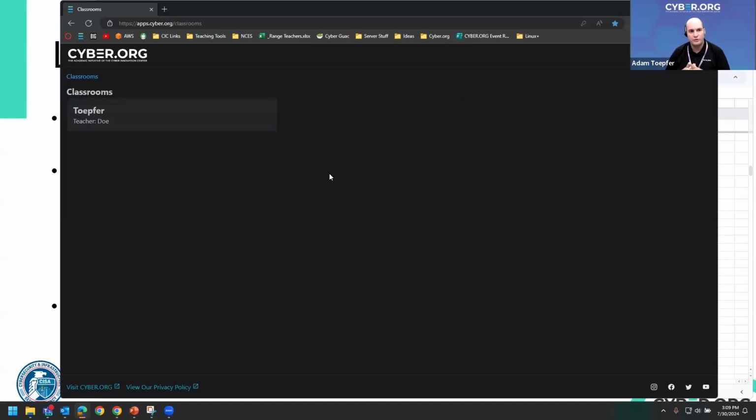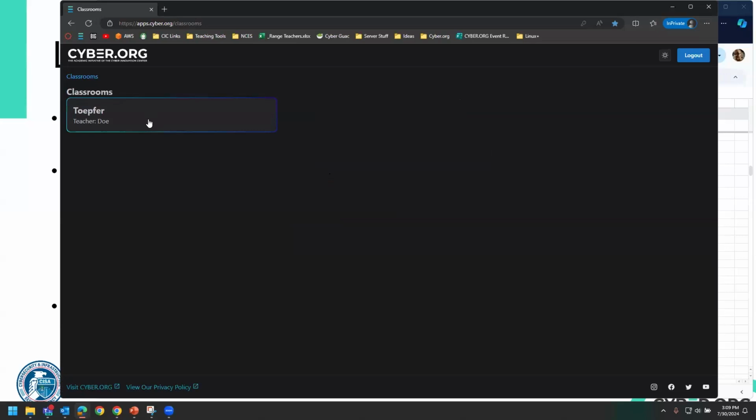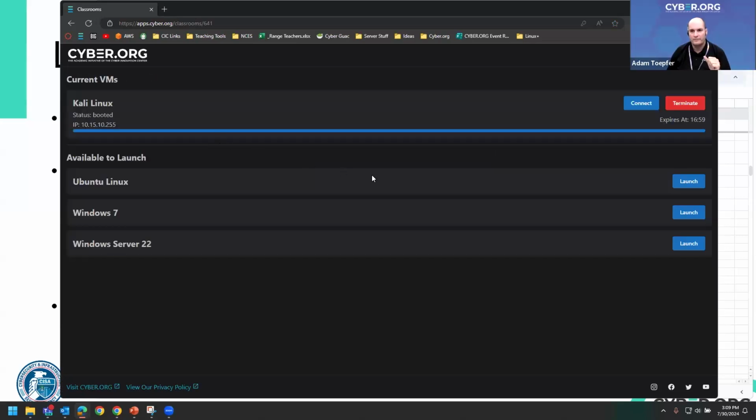You should see the classroom. It's my last name, and the teacher is Doe. We all use a Jane Doe account for teaching. And then you'll see you have 4 options here. One is Kali Linux, which is already turned on for everybody to use. And then there are 3 other options: Ubuntu, Windows 7, and a Server 22. So we're not going to have to boot any of the other ones.